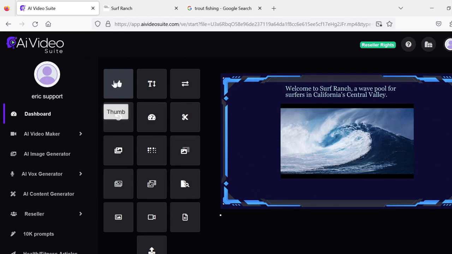Here on this little thumb icon, you can create a custom thumbnail out of any frame. We did look at the text tool. We can actually reverse the entire video, which is an interesting option. We can rotate it, so if you were to want to change something from horizontal to vertical or vice versa, we can adjust the speed of the video. So you could actually speed up an entire video. The scissors are a trim tool, so you can cut it how you want it to be.